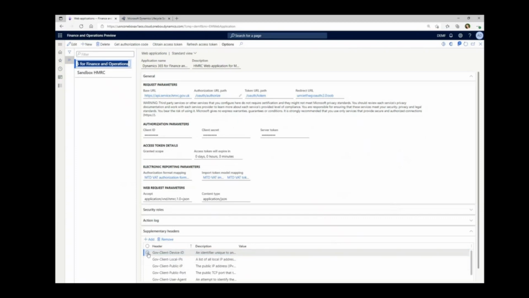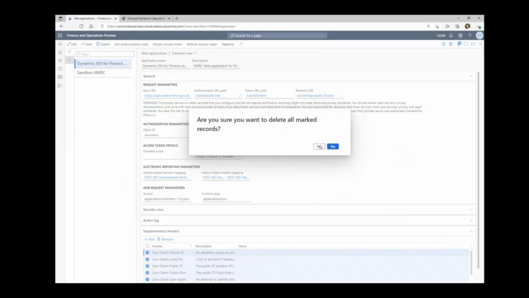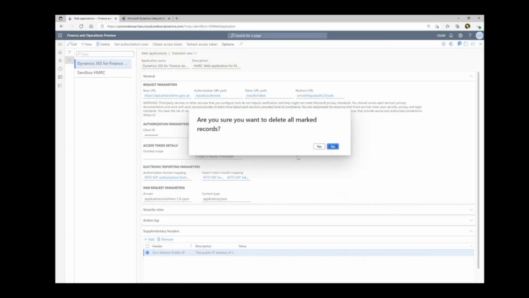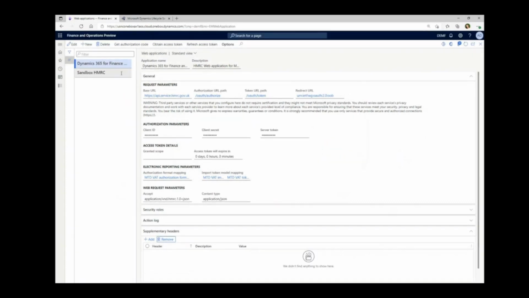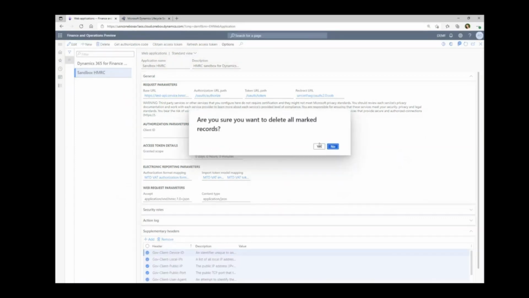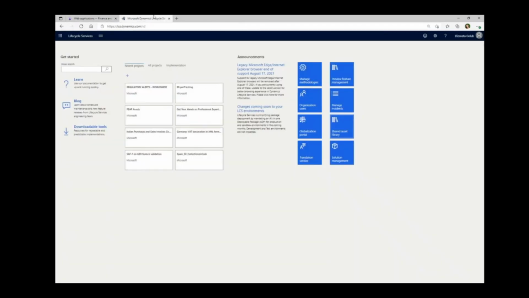And as you can see here in the supplementary headers FastTab, if you imported the old supplementary headers data entity previously, there are a lot of different lines here. We recommend to delete them all because they will not be considered by the feature any longer, except for those 3 that were shown in the previous demo number 1.